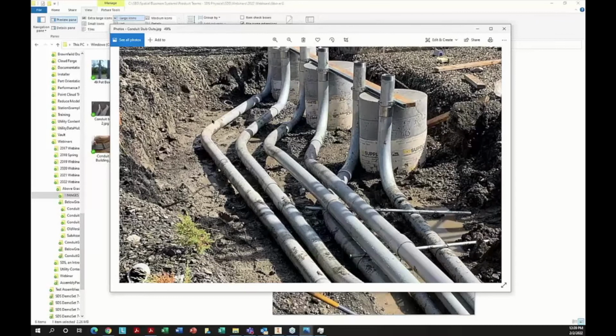So we want to model it. Actually, that's the question. Do we want to model it kind of realistic to what we think they're going to install or construct? Or do we want to model it a little bit different, more conservative?